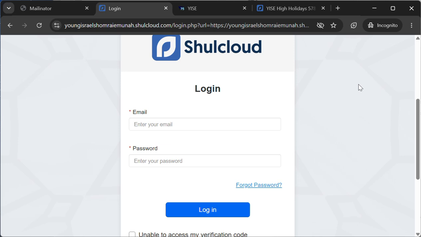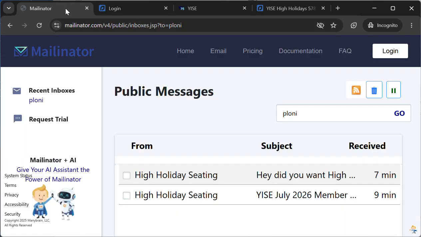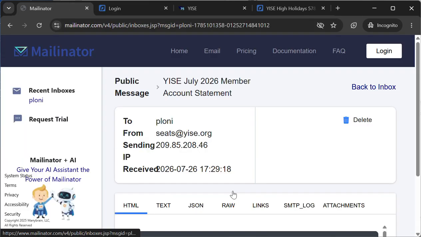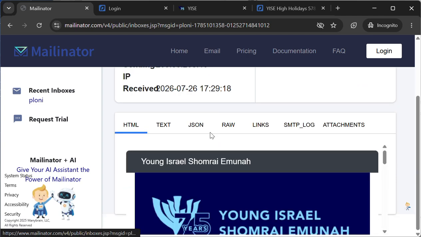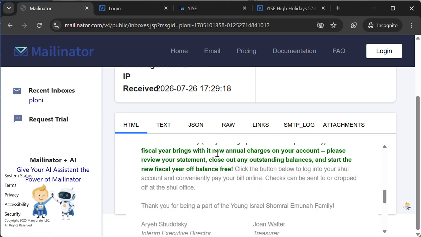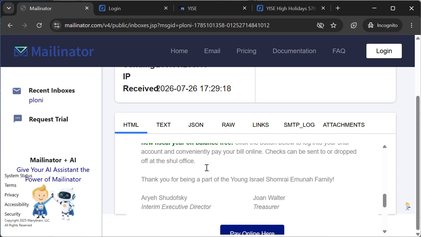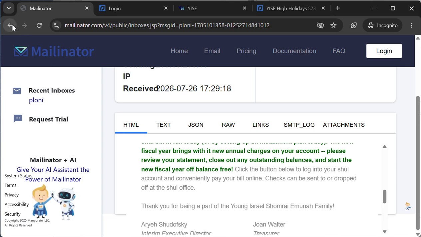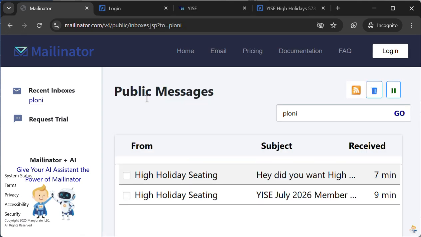If you're not sure, one way you can find out is to look through your inboxes and find one that has a Shomrei member account statement. It wouldn't be sent by seats@yise.org. We're just pretending here it would be sent by the executive director, but it would look something like this. Wherever your account statement is, that's the email address associated with your account. In this case, it's ploni@mailinator.com.